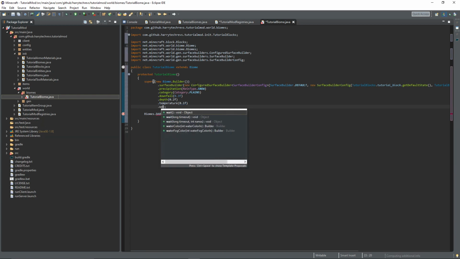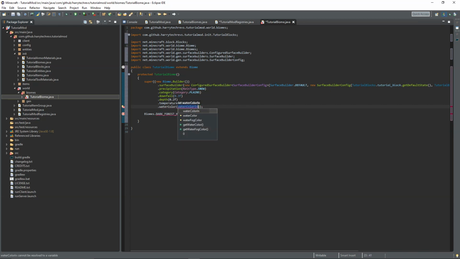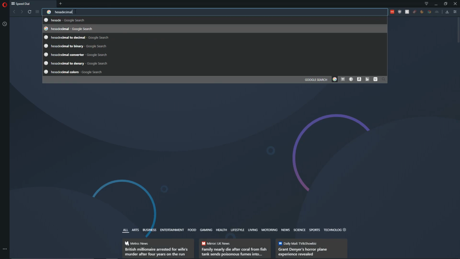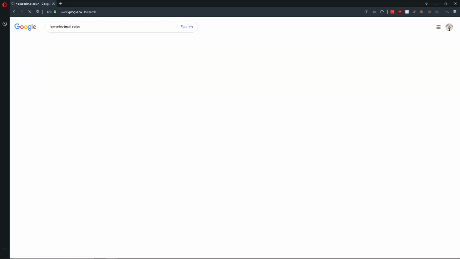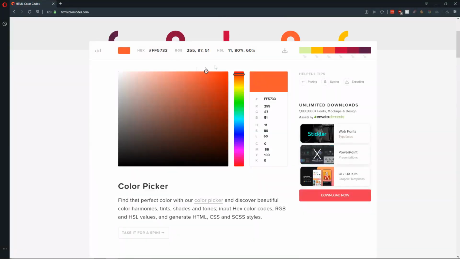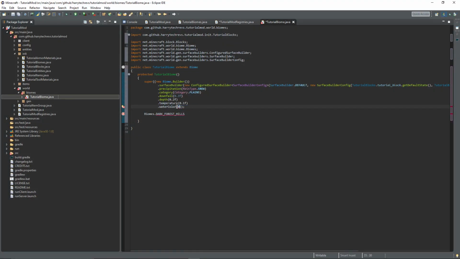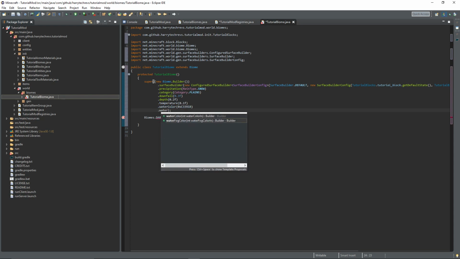Then finally, watercolour. We can go on a hexadecimal colours site and find the correct colour you want. So we have this colour here. Get these 6 numbers, and type 0x and paste that in. And that's your watercolour. And then water fog colour.